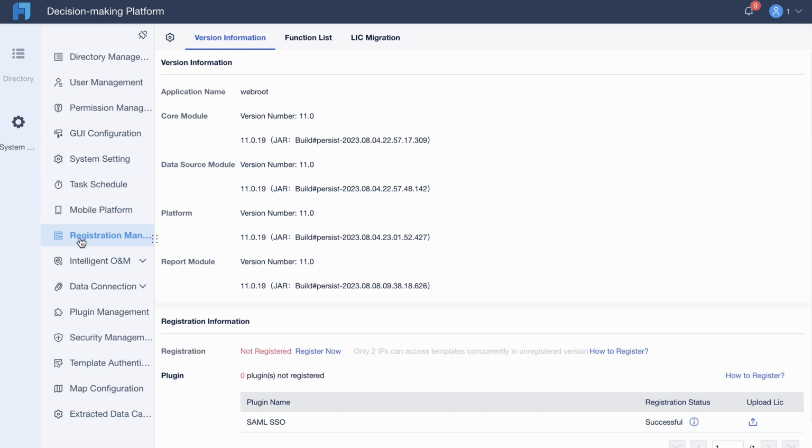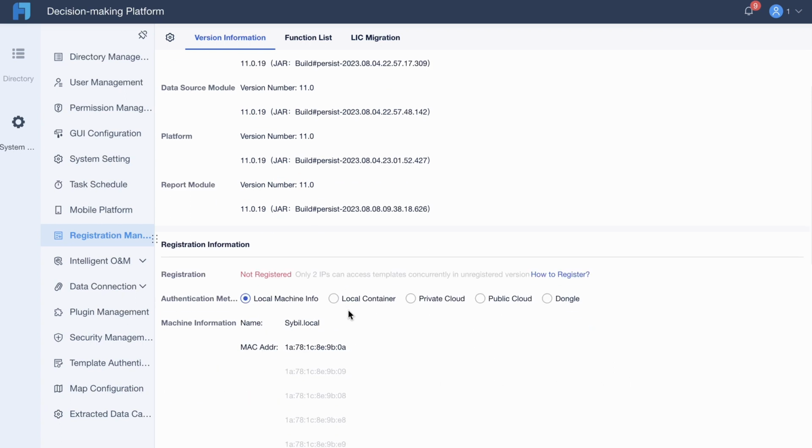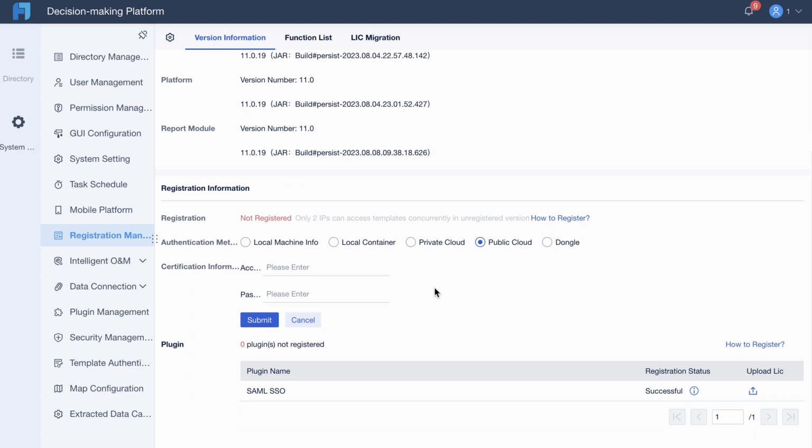Navigate to System Management, Registration Information. Click Register Now, choose the registration method as public cloud, and enter the account and password provided in the email from the business department. Click Submit to complete the registration.